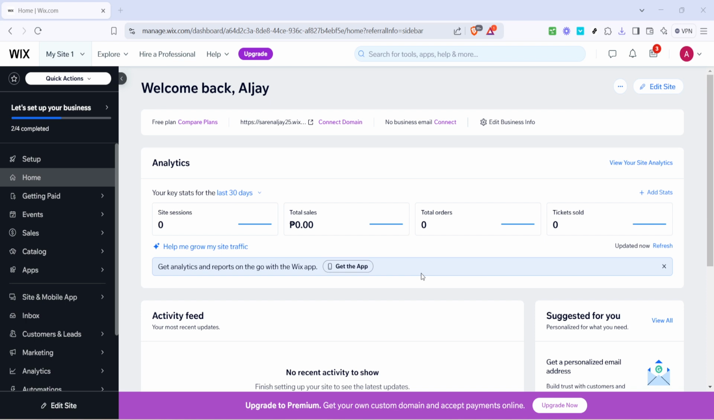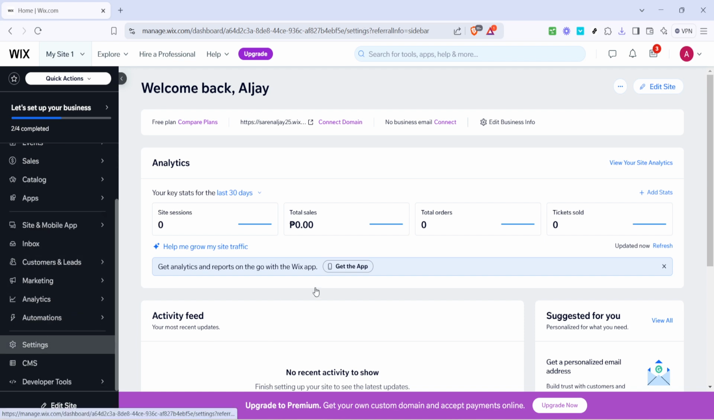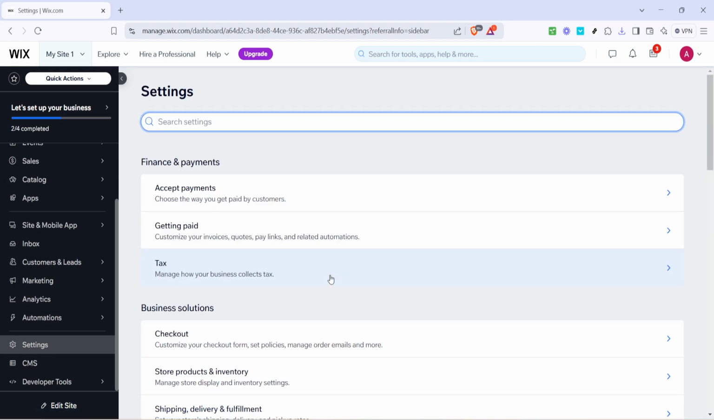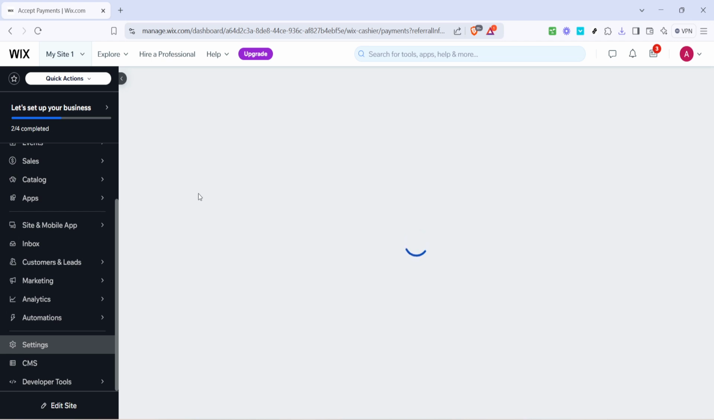Next, locate the settings option on the left-hand sidebar. Clicking on this will take you to the central settings panel. Once you're in the settings, you'll see a variety of options available. For adding Apple Pay, we'll be focusing on the payment settings. Look for the section labeled Accept Payments and click on it.